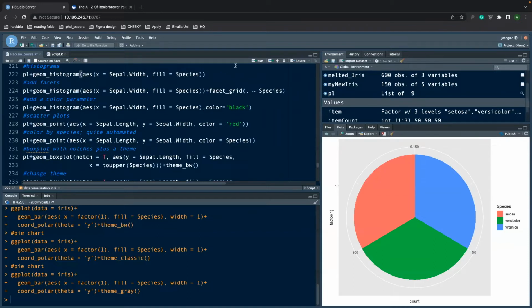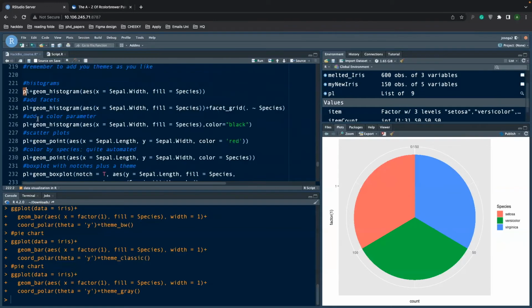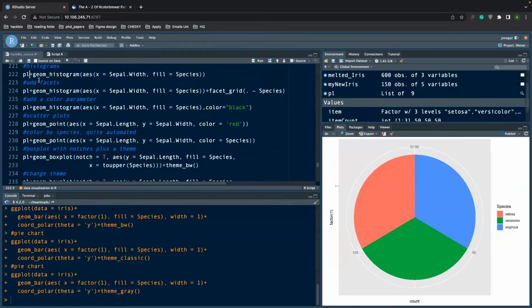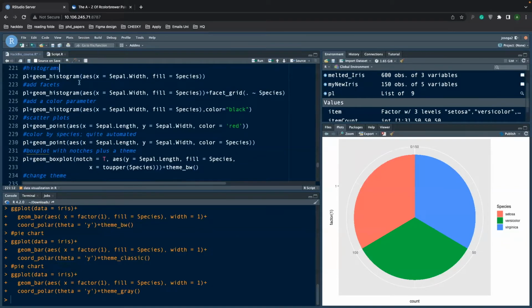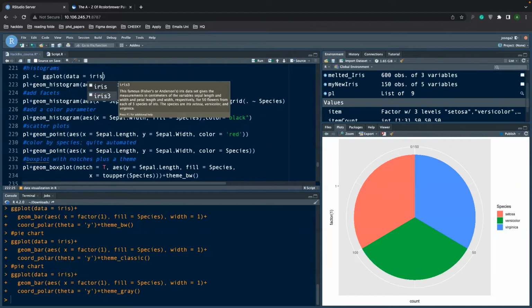Hello, and welcome to the histogram section of the course. In histogram, like you know, we want to look at the distribution of our data points. And to look at histograms, we can simply remember that we defined pl in the previous section of this course. I hope you have not deleted it. If you have, you can simply write your pl again by saying pl is ggplot, open bracket, data. Your data should be iris. And it works that way.